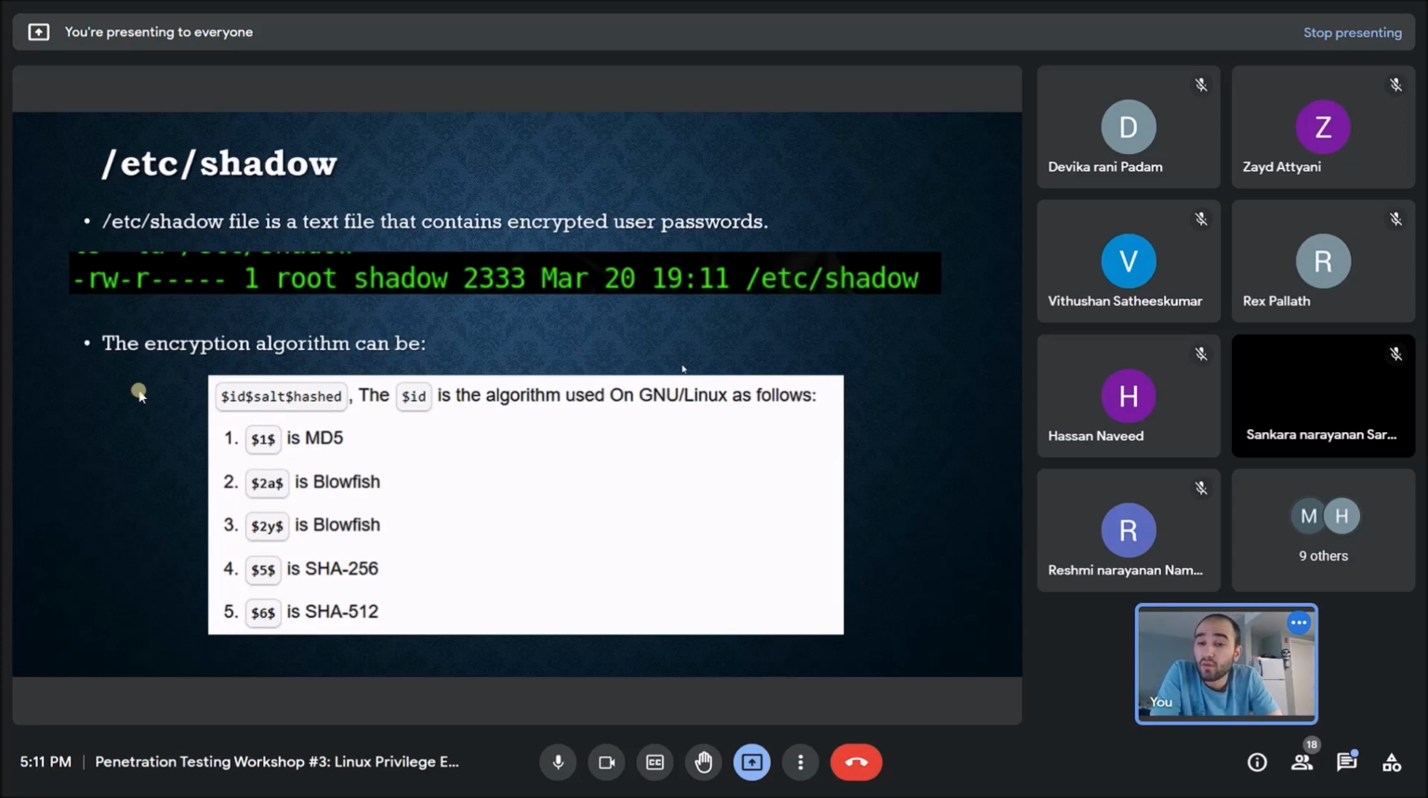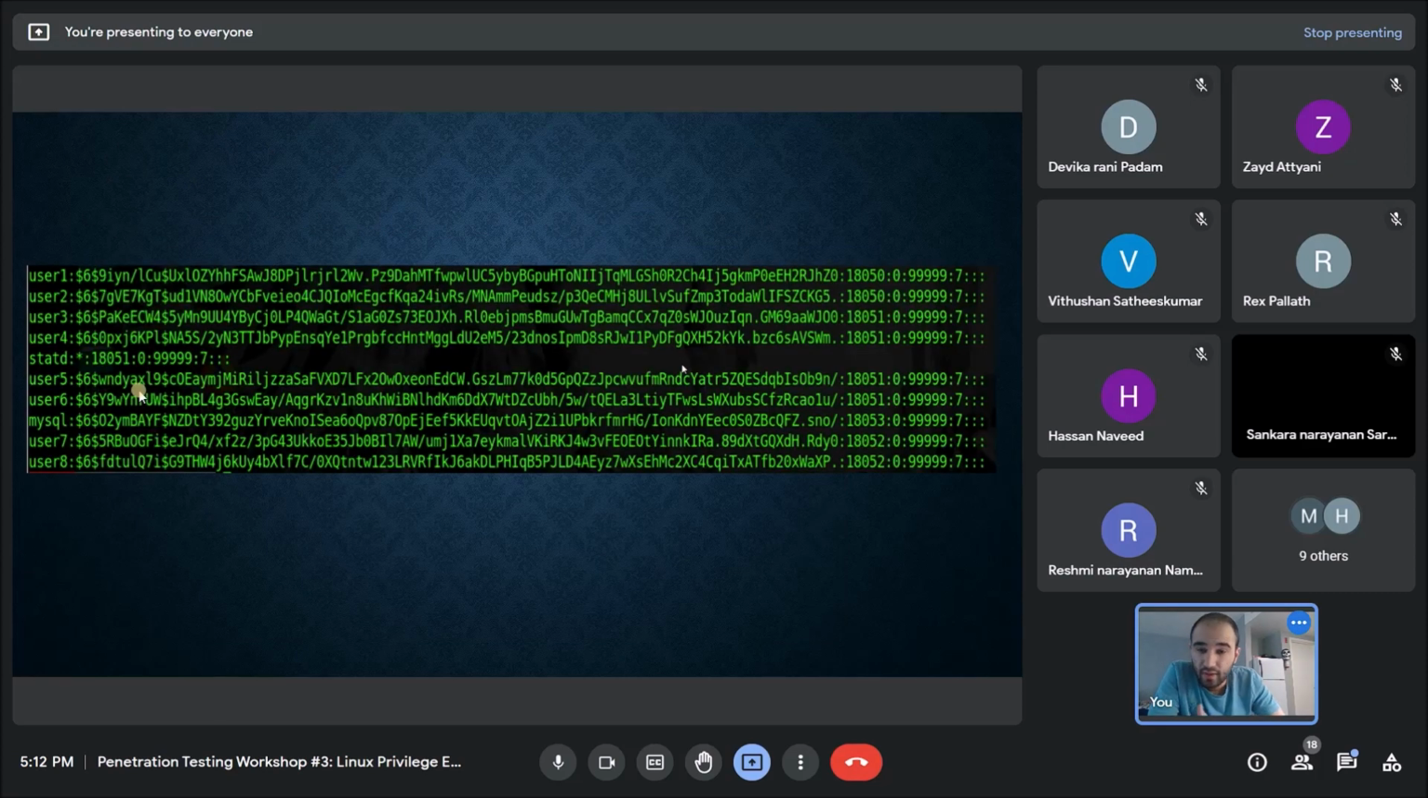So the next file is the /etc/shadow file, which is a text file that contains encrypted user passwords. As you can see, the permissions: the root user has read and write permissions, the users in the group of root have read permissions, and nobody else has any other permission. The encryption algorithm used to store the password can be MD5, Blowfish, or Secure Hashing Algorithm.